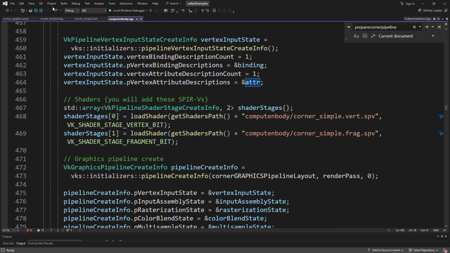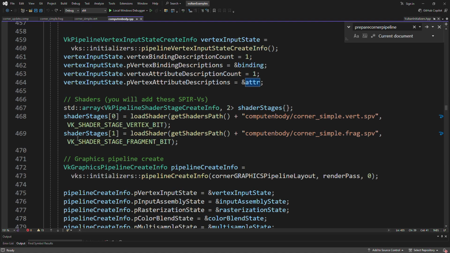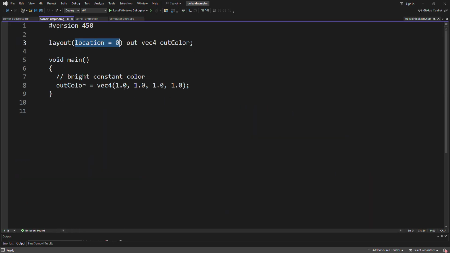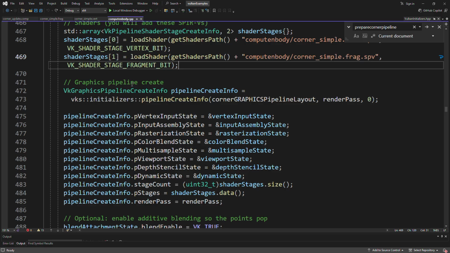Notice that for the vertex shader dot vert, we have our flag VK shader stage vertex bit, and then for our fragment shader, VK shader stage fragment bit, right? So that's color and stuff, right? My particles aren't going to be as special as what you saw with the default application. I'll just tell you that right now. It's going to be very simple stuff, because we're not trying to add complexity to this thing. It's already involved, right?